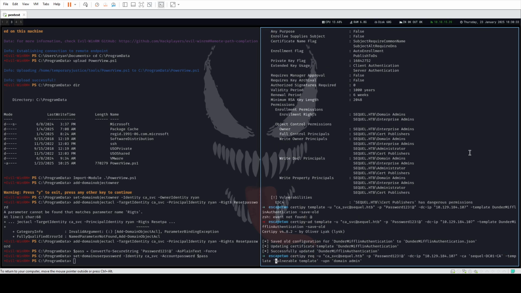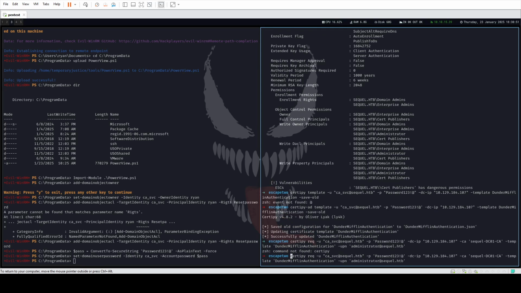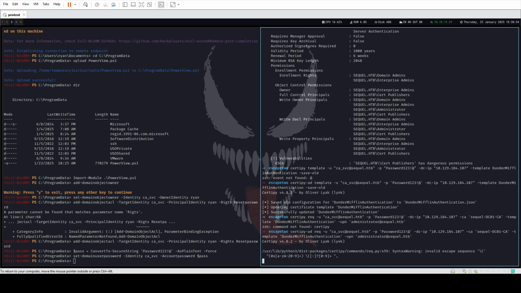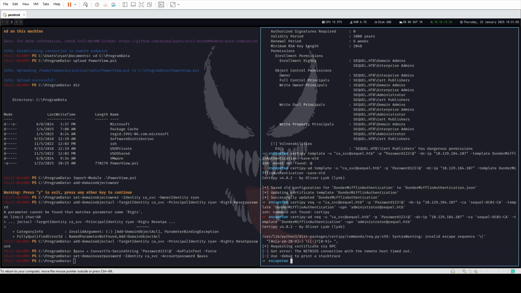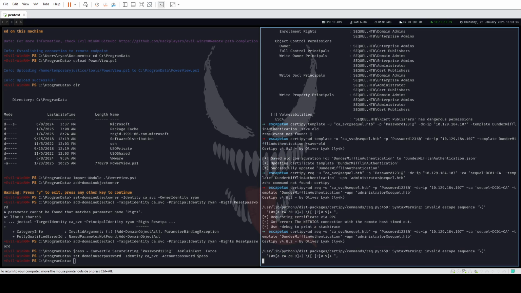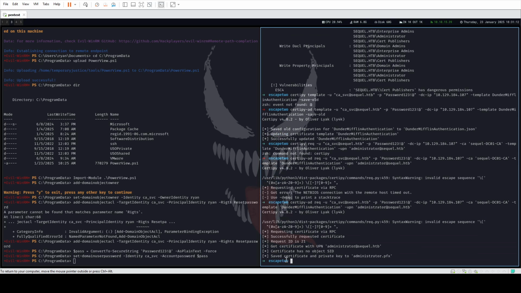The CA name, we have it here. Template, it's gonna be the template name here. UPN, it's gonna be administrator. This is the user that we want to generate the ticket. .SQL HackTheBox certified AD. Let's see if this works. Let's try to do it again. Sometimes certify is quite okay. Seems like it worked. Successfully request a certificate.